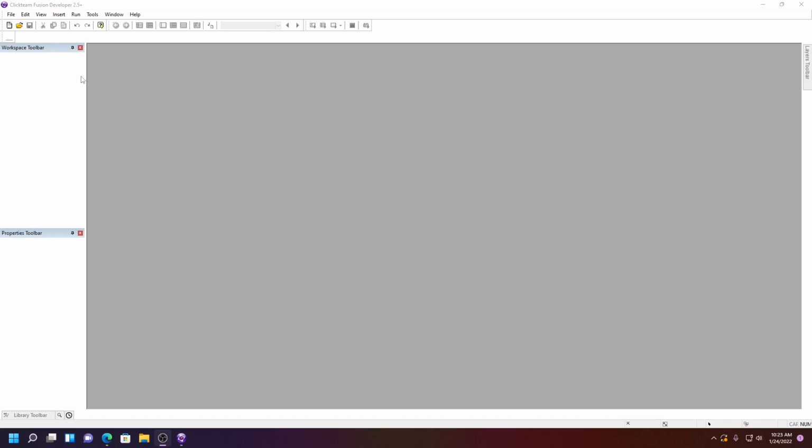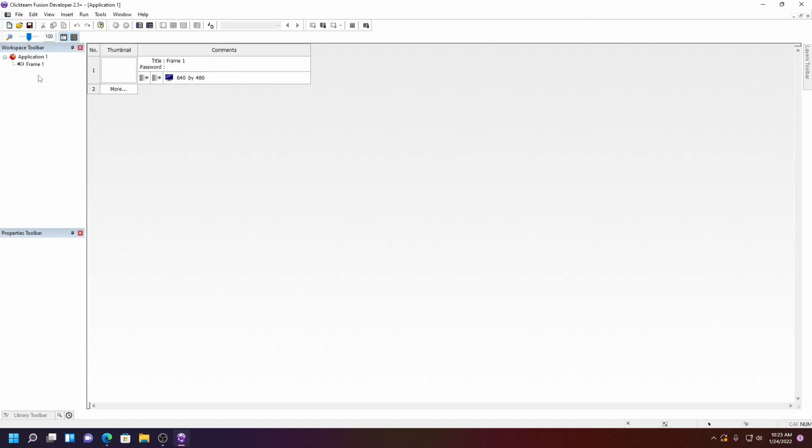So let's go ahead and come over here and you can either go File, New, or you can just simply click this button here and this will create our first project. So now we have some stuff popping up in the workspace area. We have some stuff popping up in our workspace toolbar, and now we can kind of go over those.